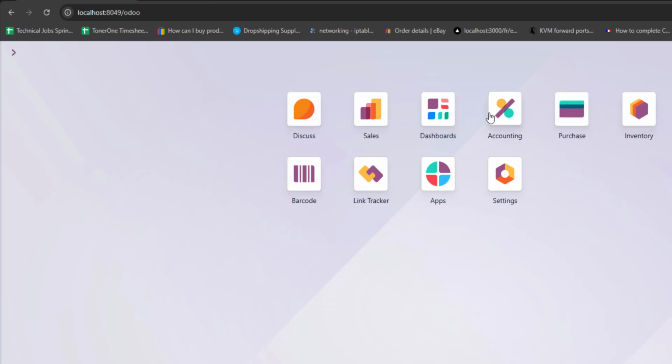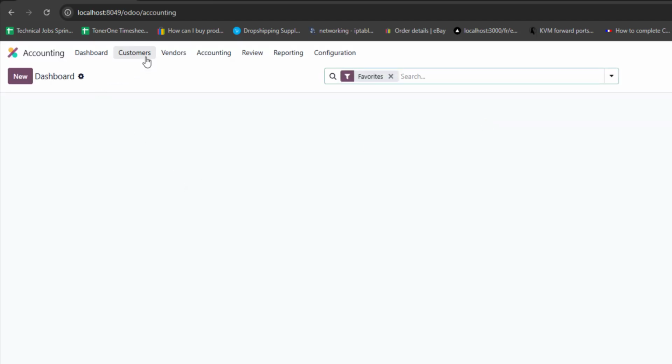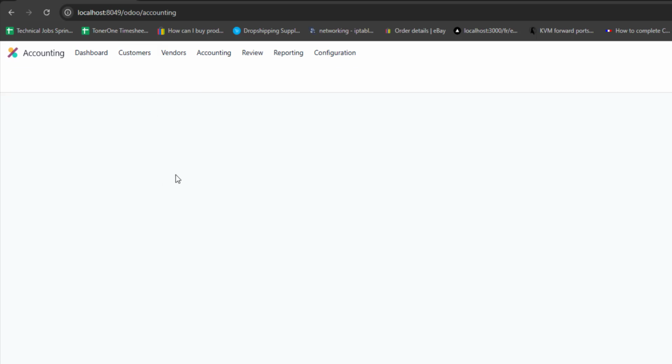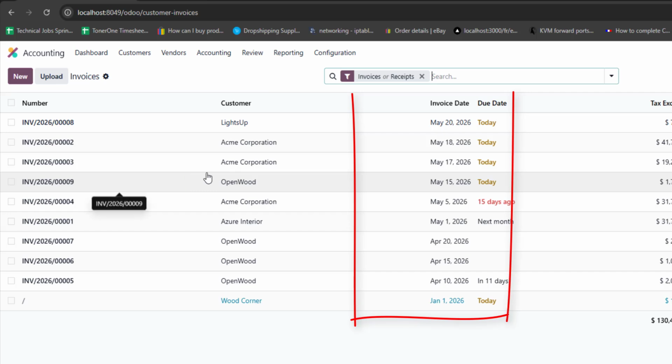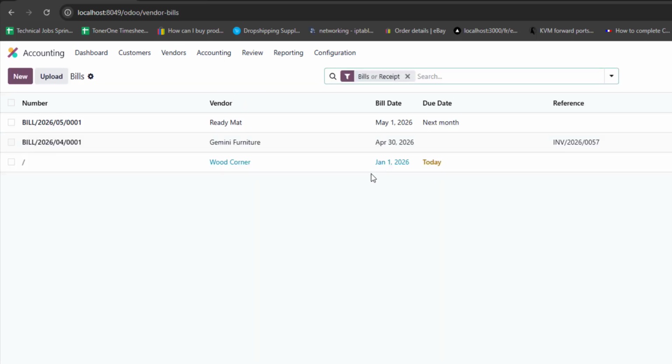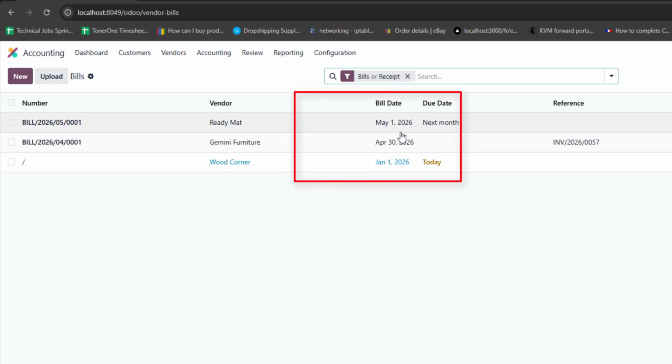If you go to accounting and customer invoices, it now has dates. Same with vendor bills. So it now has the years.